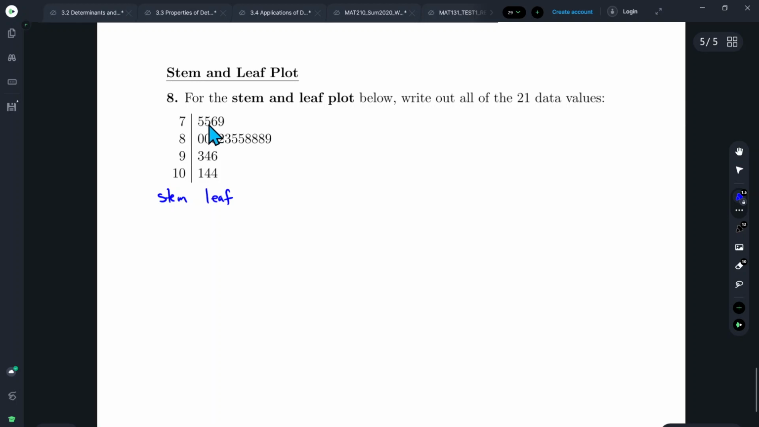Here in the first row, there are 4 different digits, those are 4 different leaves, and what we do is we combine each digit with the stem to get a data point, right? So for the first row, it'll be 75, 75, 76, and 79. Notice how this becomes the ones digit.